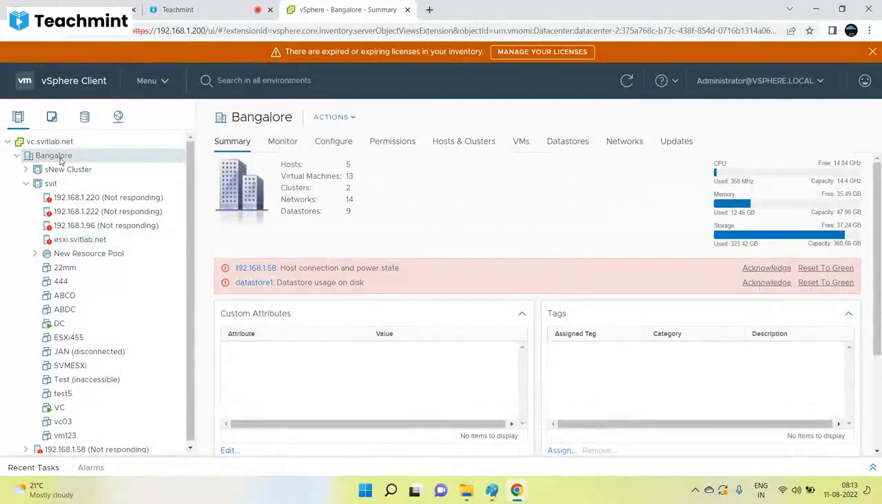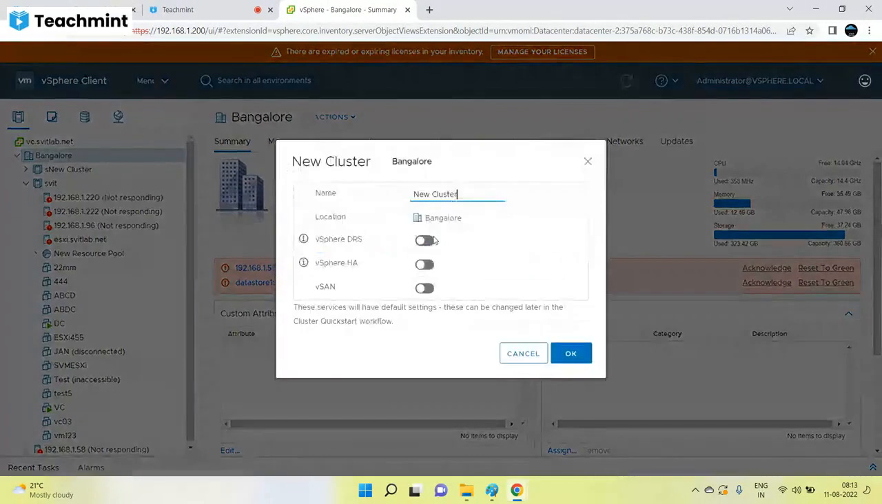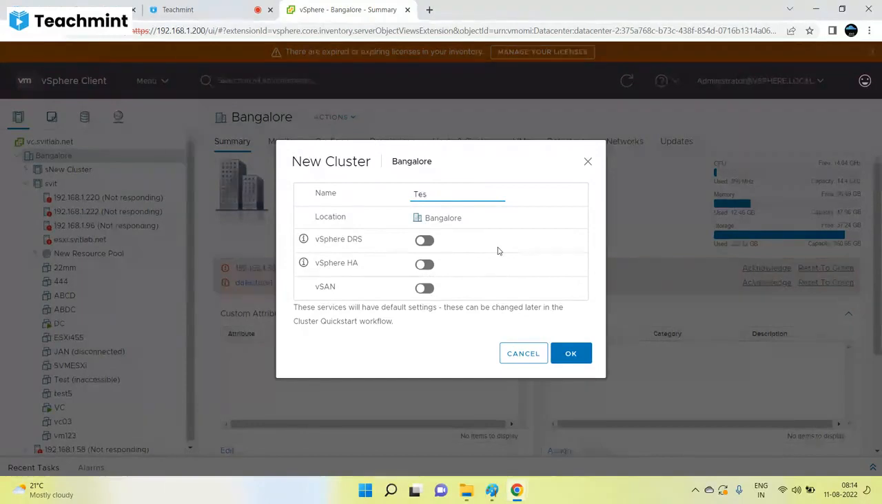So Bangalore is the data center, right? So right click on it, new cluster, enter a name. The name of the cluster normally depends on the purpose of the applications which we use here. If it is a production cluster, they will say production cluster. If it is development, they'll name it as dev. If it is testing, test. For a specific application, something like a telephone application, so tele, whatever it is, many. It depends on the application purpose they use.